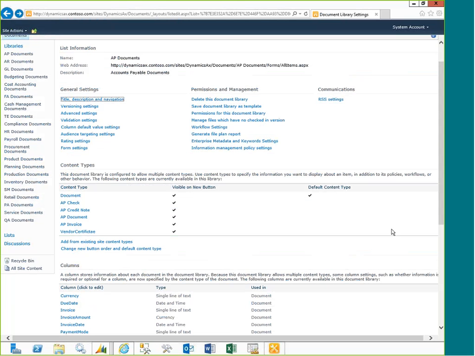So, for example, you may have a number of different documents that you've got stored away in the system. In this example, I've got checks, I've got credit notes, I've got invoices, I've got vendor certificates. And I've got all of these different fields that I'm using to index a document or store the document away within SharePoint so I can retrieve it.